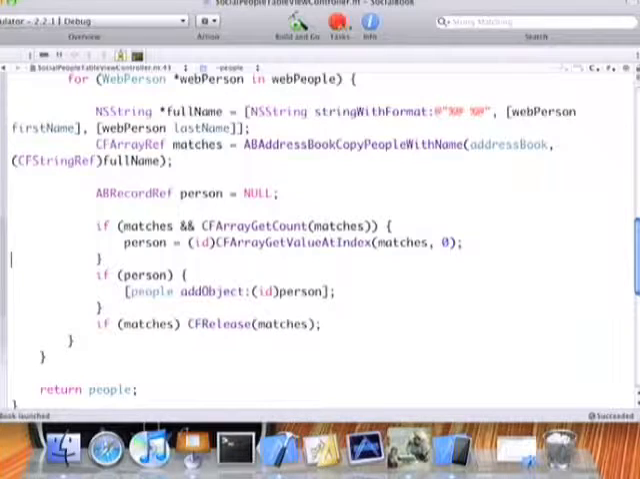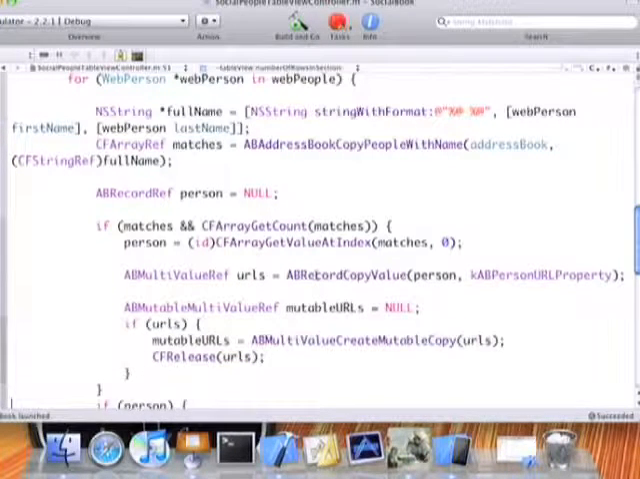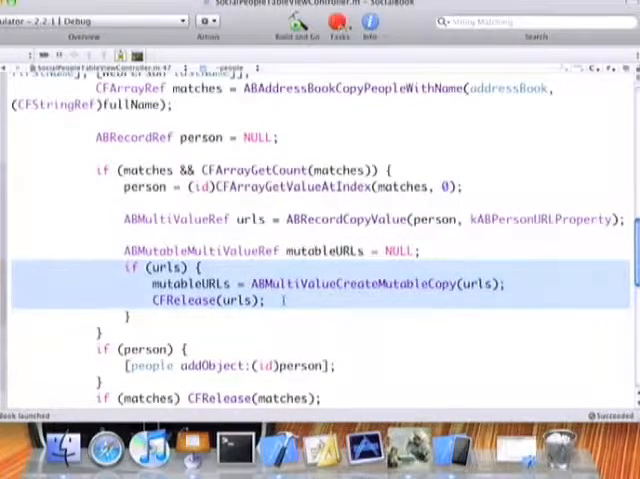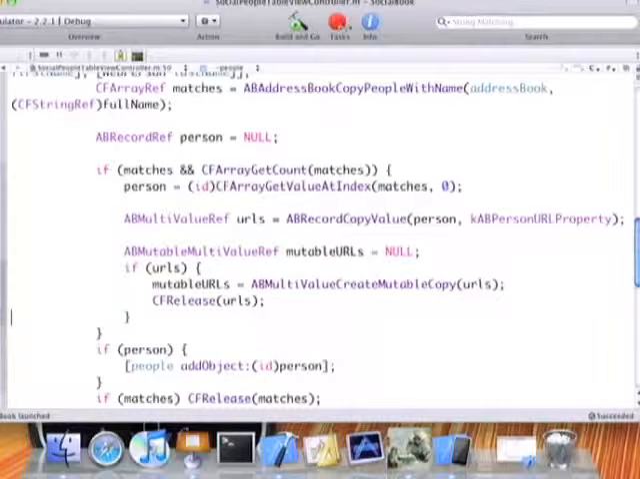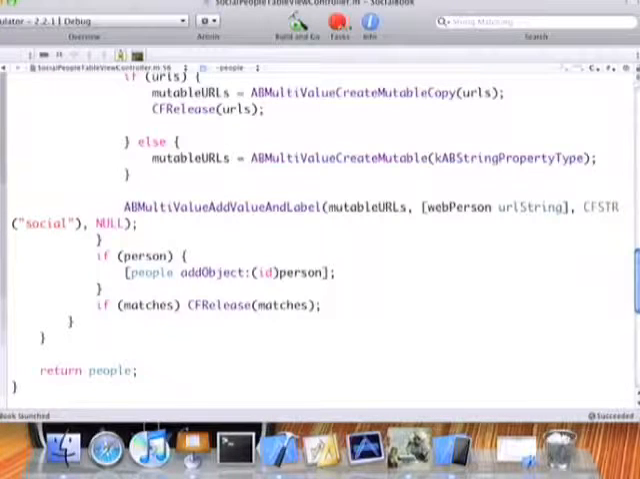So once we have an actual person, we want to update that person with information from the web. In order to do this, we're going to get the person's current URLs. In this case, we're only adding a URL to the person. We're going to get the URL from the person with ABRecordCopyValue. Then we're going to mutate that URL if we did get one. If we did not get one, we're going to create a new ABMultiValueRef. And the way we do this is ABMultiValueCreateMutable. The type is just what we're actually going to store in that multi-value. So once we have a mutable URLs multi-value, we're going to actually add the URL that was in that web person who downloaded from the web service.